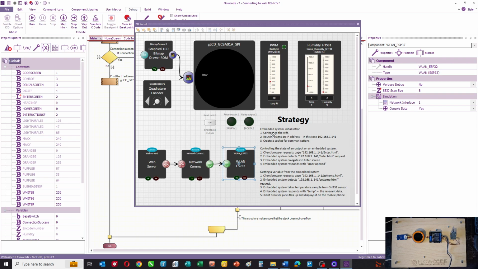Now the strategy is, first of all, we connect to the Wi-Fi. The router will then assign an IP address, in this case 192.168.1.141, and then we create a socket that allows communications to take place between the M5 Stack Dial and the router. What we can do is send messages to the embedded system by requesting different pages. So in this case, if we want to send an enter command, we request the enter.html page. The embedded system detects that that page has been accessed, and then it can open the door.